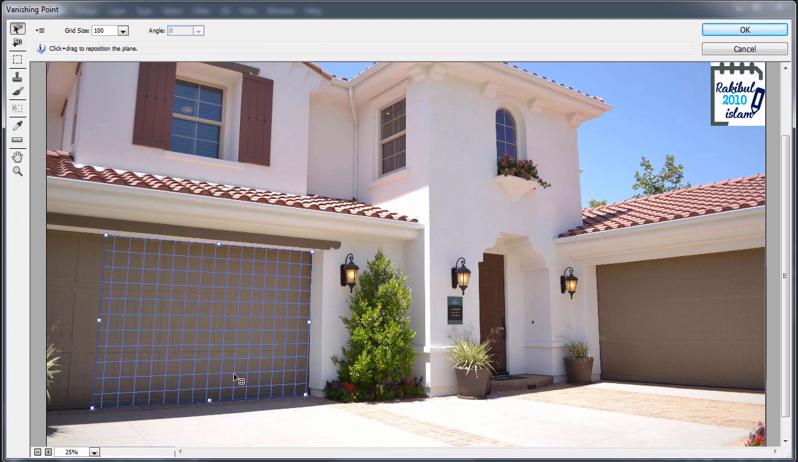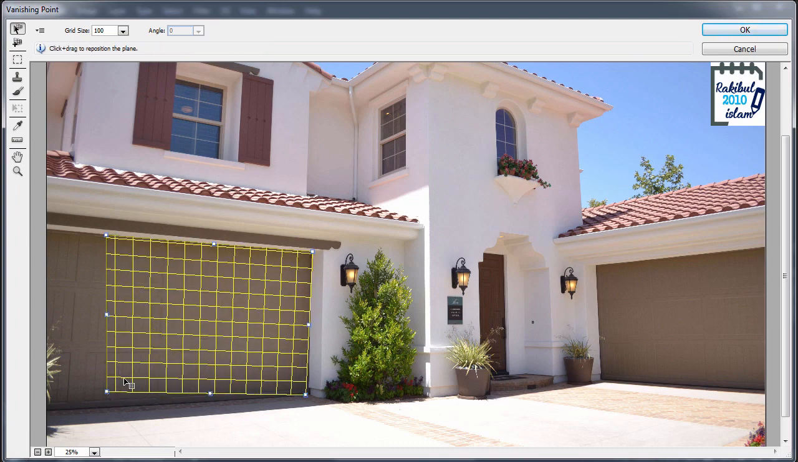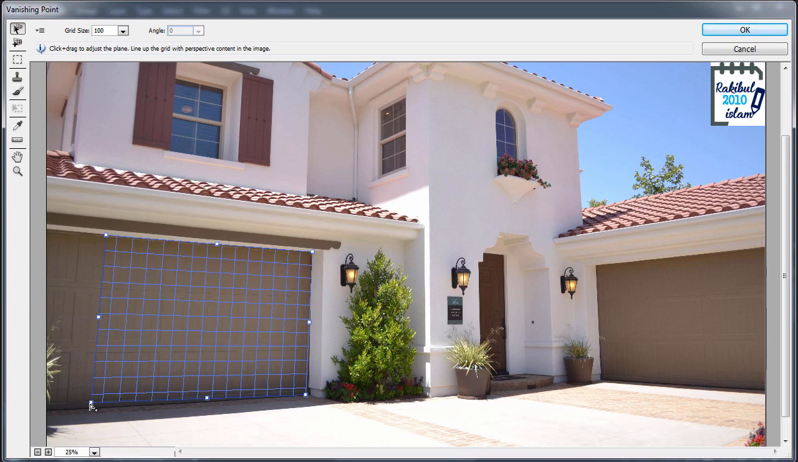So we have completed drawing our plane, and it's in the blue color, but you may see the yellow or red color like this. The red means it's not a perspective at all and you can't use it, and when it's yellow, that means it's close to a perspective and you can use it, but it's not perfect. And when it's blue, then you are good to go.